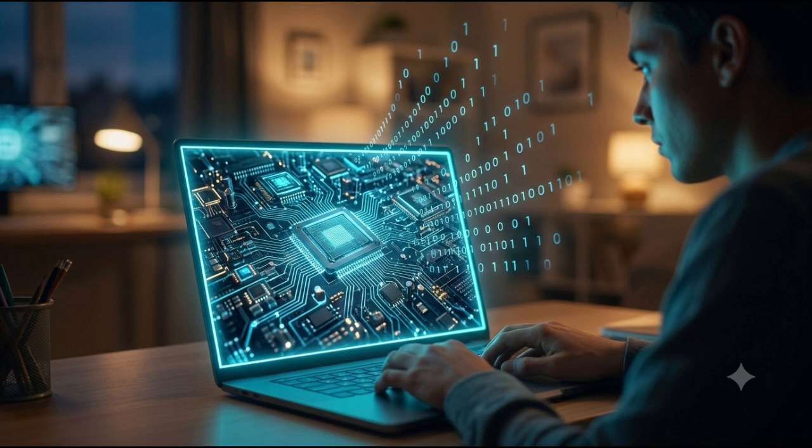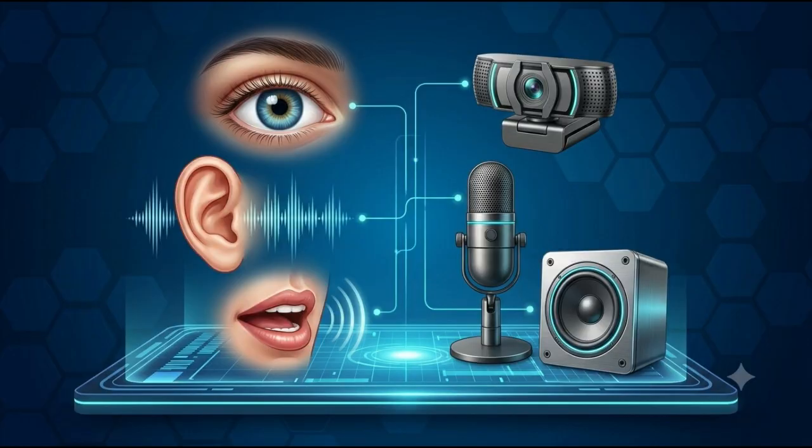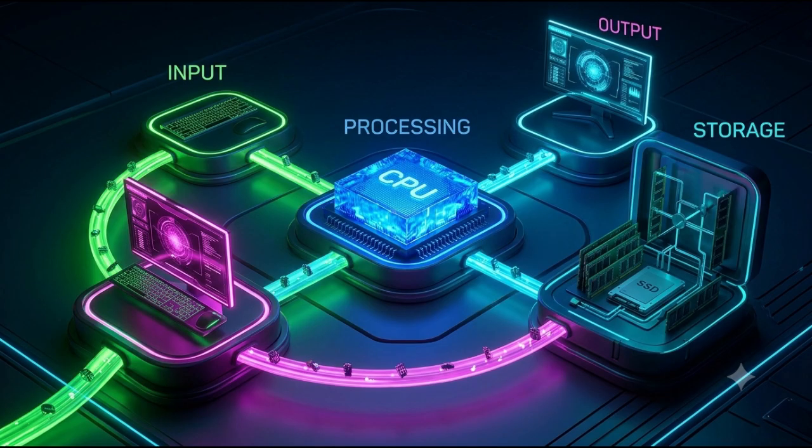The next time you type on a keyboard, click a mouse, tap a touchscreen, or listen through speakers, remember that you're participating in a remarkable conversation made possible by input and output devices. Without them, the digital world we rely on every day simply wouldn't exist.